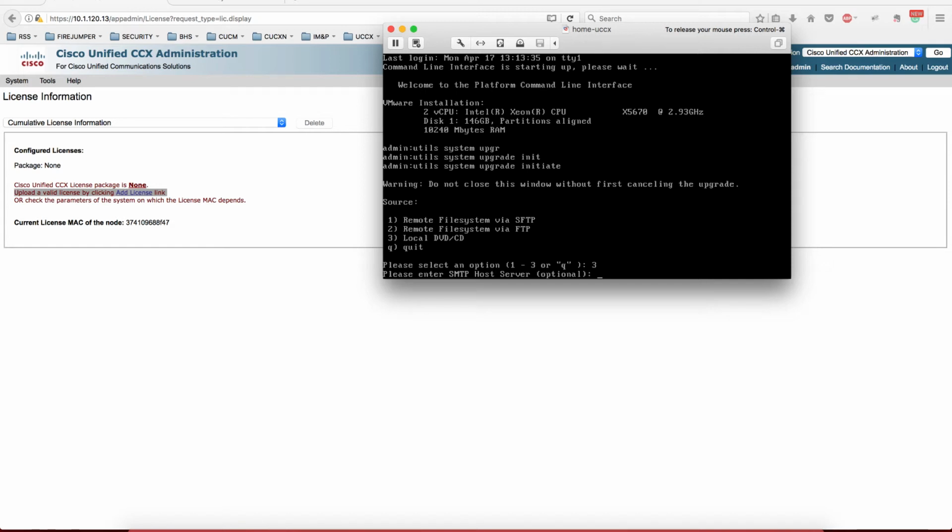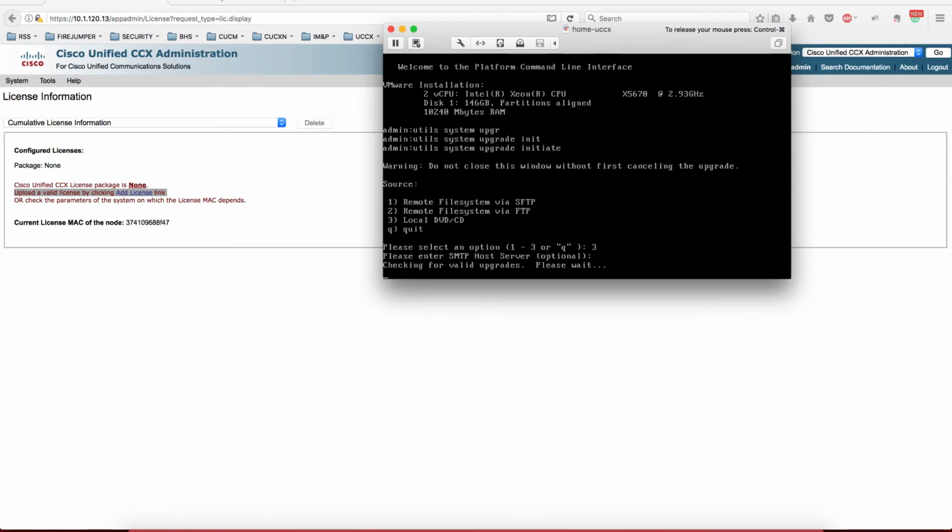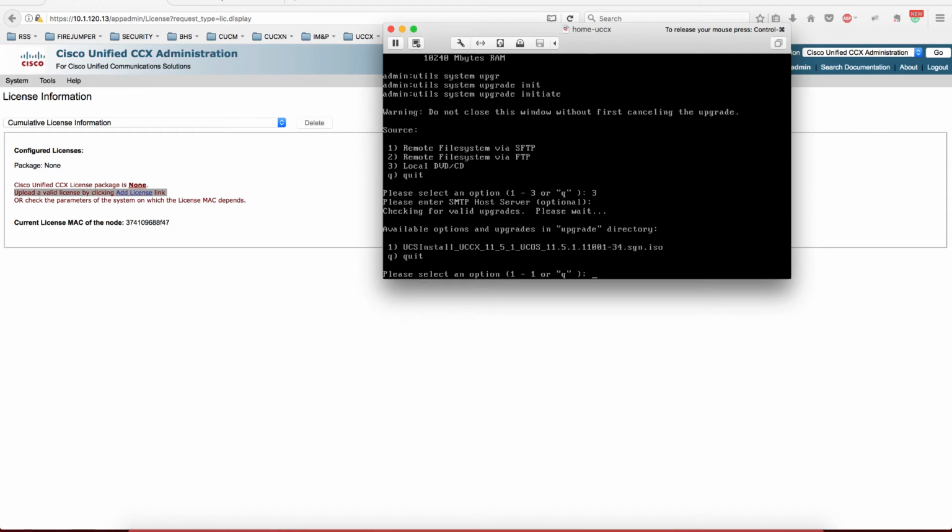This gives us the opportunity to configure an SMTP host. This is used whenever you're not checking on the upgrade and you want the upgrade to provide you with updates. You know, it worked, it didn't work, it just finished, it didn't finish, or any type of errors that you may encounter when doing an upgrade.